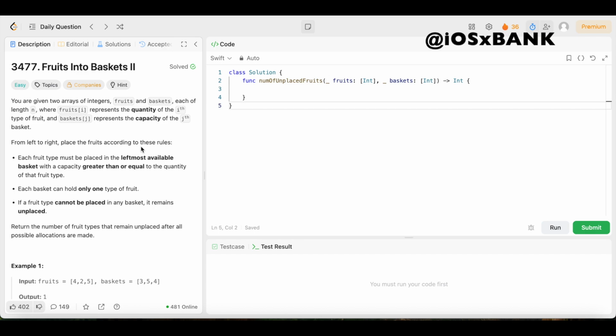So let's get started. The first thing we need to do is create a variable that's going to track how many fruits were successfully placed into the baskets. So we could declare a variable, call it placeCount, and set that equal to 0. Once again, this is going to keep count of how many fruits we were able to place thus far. Then we need to make a mutable copy of the baskets array so we can mark baskets as used. So we're going to declare a variable called b and set that equal to baskets, and that's going to allow us to mutate the baskets in b.